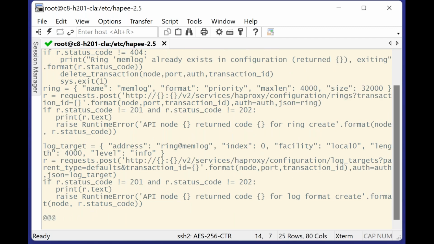So in this case, I'm using the log target endpoint, which allows you to put a log line into the HAProxy configuration where you give it the usual arguments, notably address here. This could just as easily be an IP address if I just wanted to use the API to set up logging to an IP. But in this case, ring@memlog is sending it to the ring buffer named memlog. And so I'm making a POST request here to the log targets endpoint with the parent type of defaults, so it puts it in the defaults section.